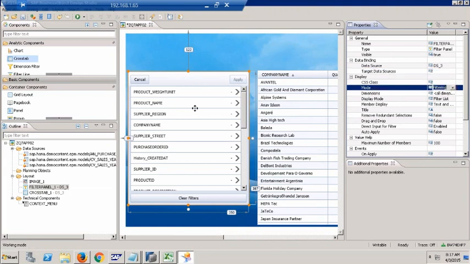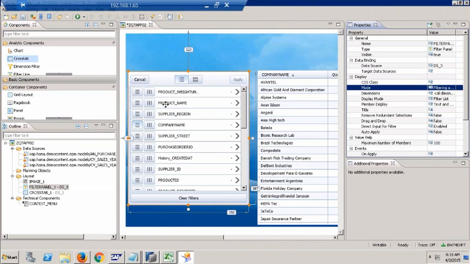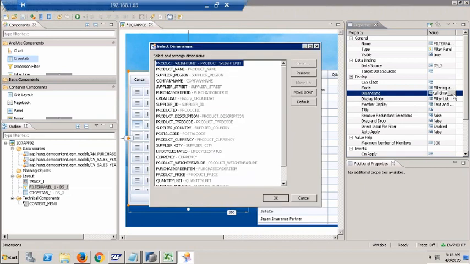Do you want this navigation block to be allowed only for filtering or drill down also, or both? Both. Filtering and navigation, filtering and navigation look and feel, okay? And then it is showing all the dimensions. You can choose the list of dimensions what you want.